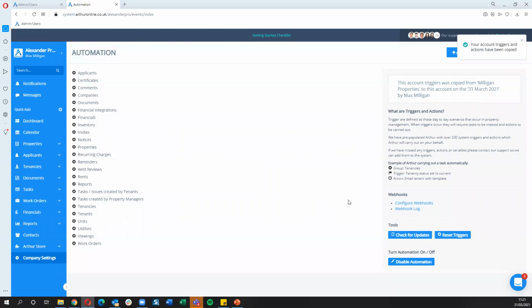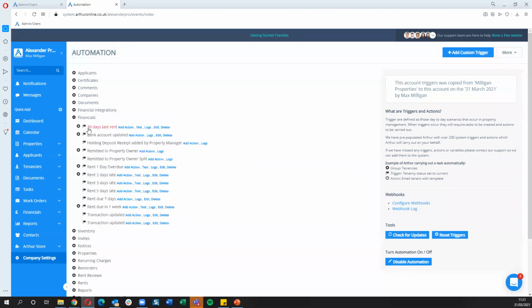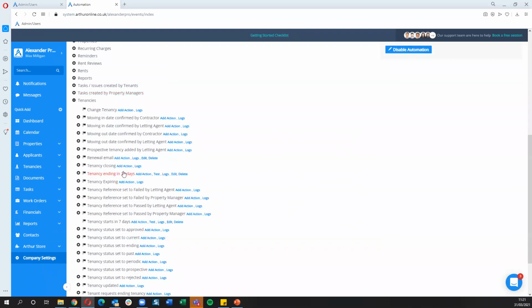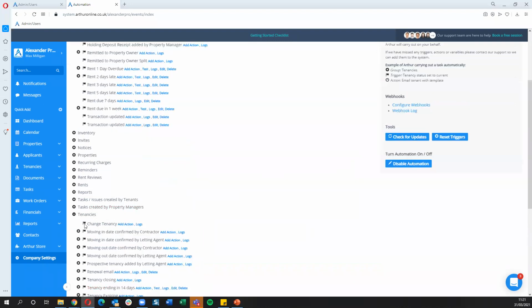But now it's done that. As you can see here, it's confirmed that the account triggers have been copied from Milligan Properties today by myself, Max Milligan. Now, if I have a look here, there you go. I can now see all my custom triggers that I've created on Milligan Properties now under Alexander Properties. You can see here, there's the 14 days, there's the 7-day custom triggers I've created.